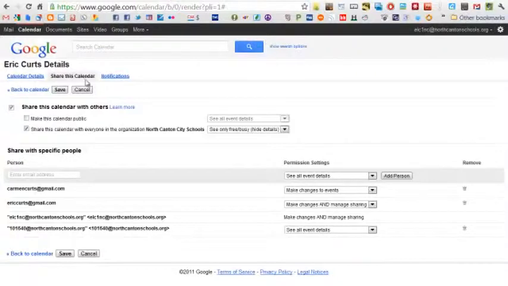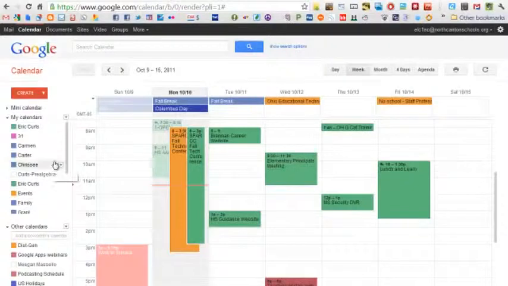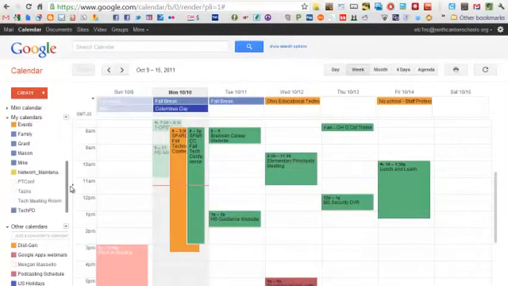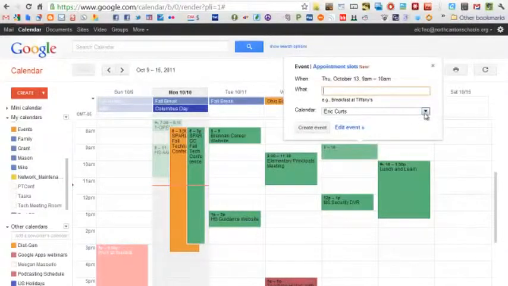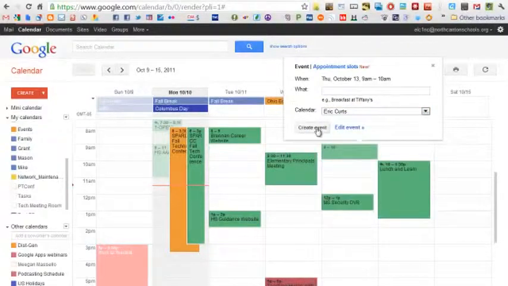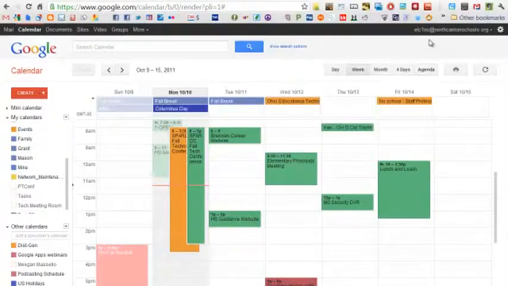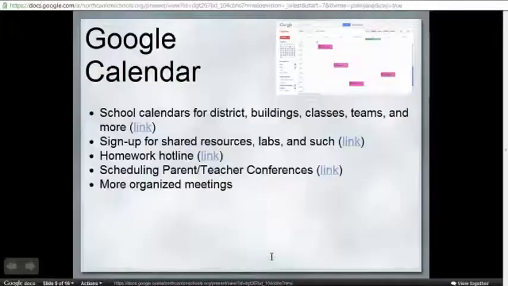But then what happens, after that's done, is you end up getting a list of calendars in the other calendar section, and these are calendars that have been shared with you. And at that point, when you go to add an event, you still go to your normal calendar, but instead of putting the event on your personal one, you pick one of the other calendars that's been shared with you, and you put the event on there. So that's the idea behind how that functions. Okay? All right, let's pop back over to the presentation.